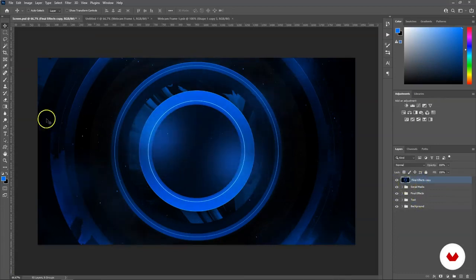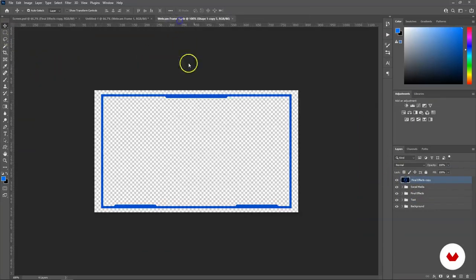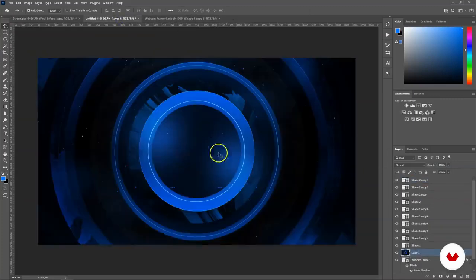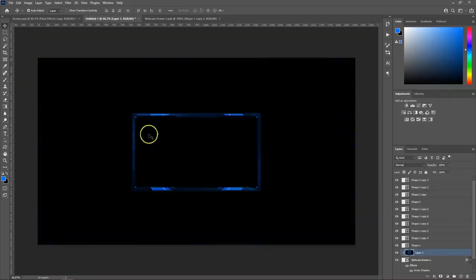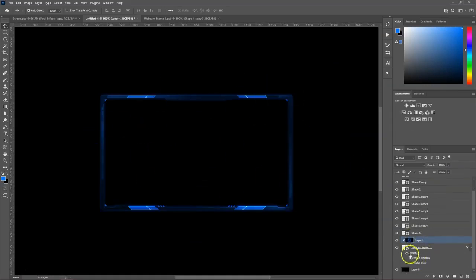I'm gonna press Control A, so you select the whole composition, Control C, and then add to this composition here, Control V. We can use this background to add detail to the webcam. We can use it inside the webcam by creating a clipping mask here. Basically, the background was added to our webcam border with the layer styles of our webcam border.